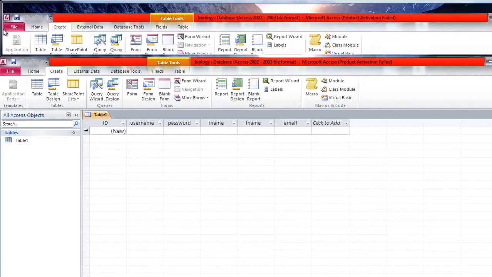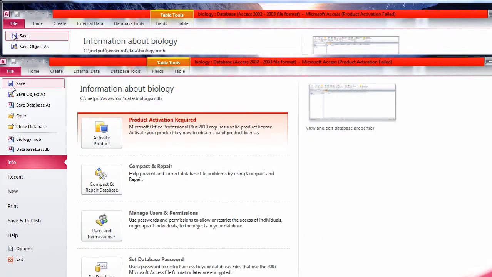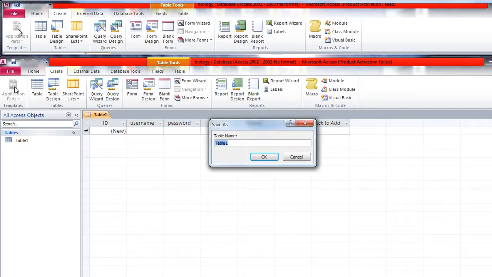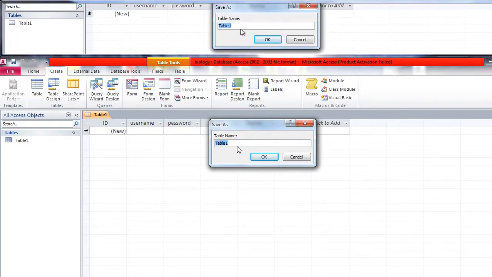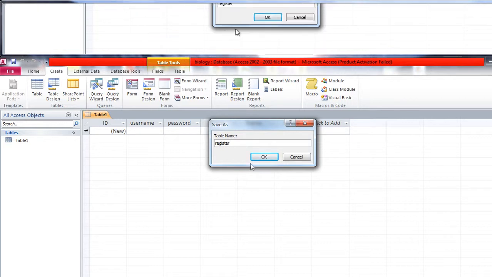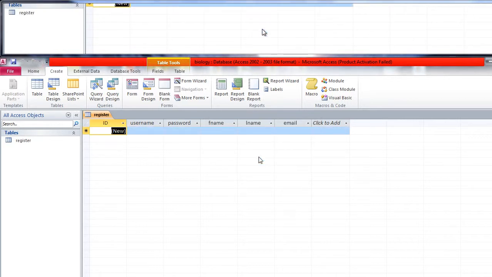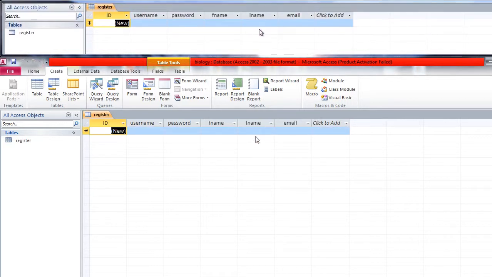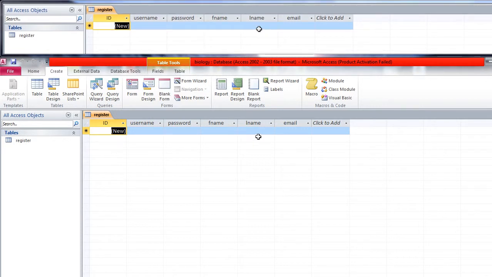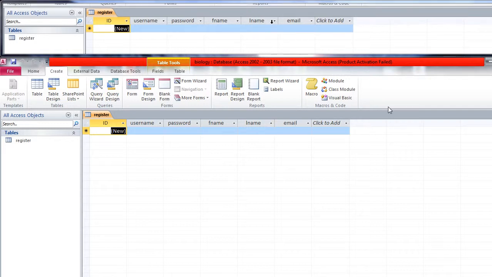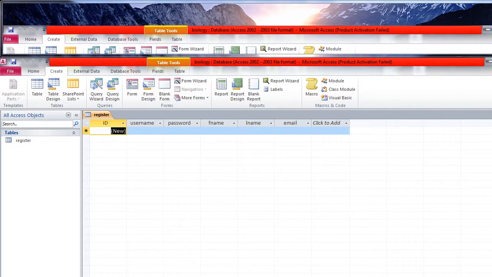Next, go to file and click save and rename the table to register and click OK. And before you can proceed to your Dreamweaver, you must close the Access.